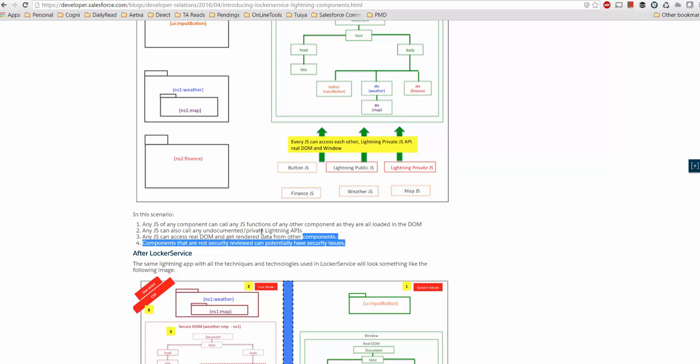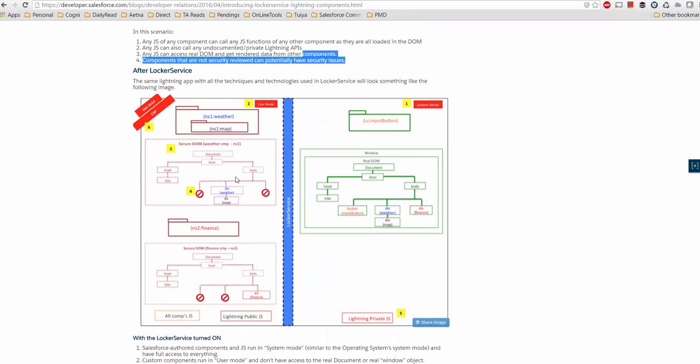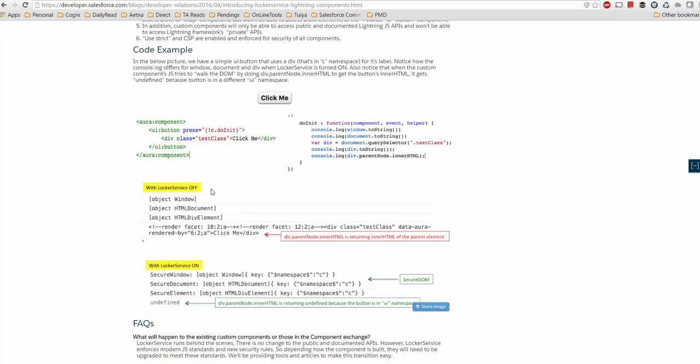Basically, Locker Service says your component will run in your container, and if you try to access the parent or any other part other than your component, you will get an error. Let's take this example. We have a UI component. If you use console.log on the div, which is your current component, that's fine. If you try to access the parent, then of course you will get an error. With Locker Service off, this was working, but with Locker Service on, if we try to access the parent component, we would be getting undefined.